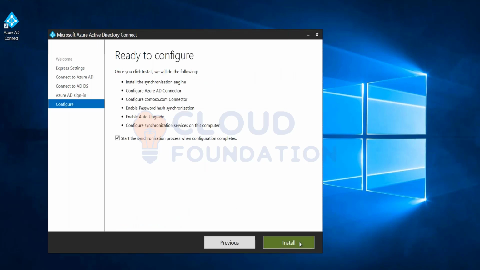Let's go ahead and click on install. And when you do install, these are the steps it is going to do. Installation of the synchronization engine, configuration of the Azure AD connector, right? Enabling your password hash synchronization, right? So all these things are happening behind the scenes.